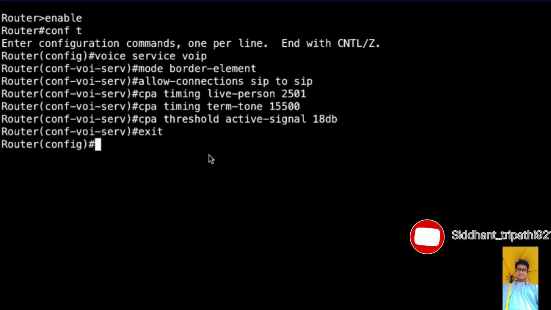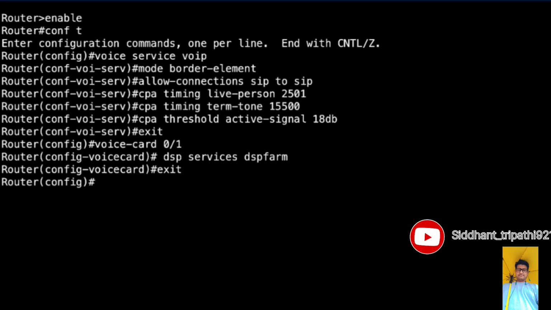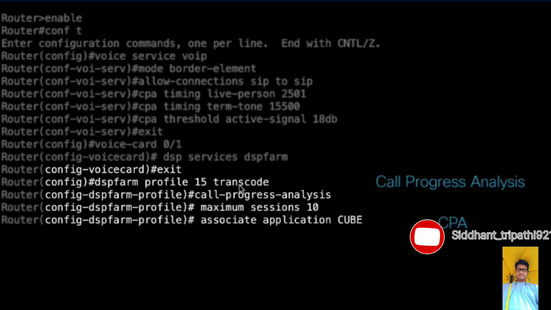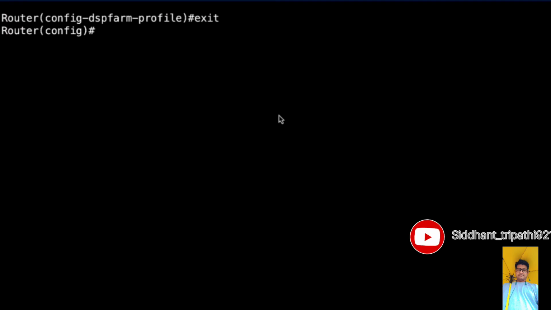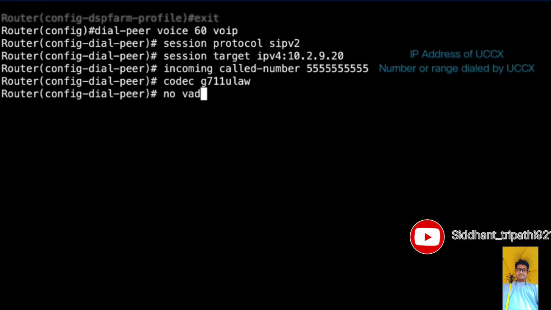Then, you need to configure these settings to enable DSP farm on voice card. Voice-card, dsp-services, dspfarm. DSP farm allows you to use call progress analysis, CPA, to discover if the call is live voice or not. Then you need to receive the call on an incoming dial peer with a basic configuration. Define the IP address of the UCCX here and the incoming call number you expect to dial.